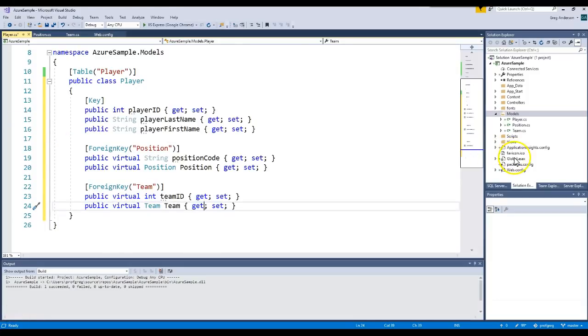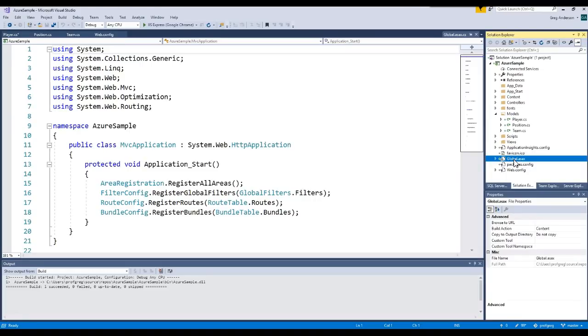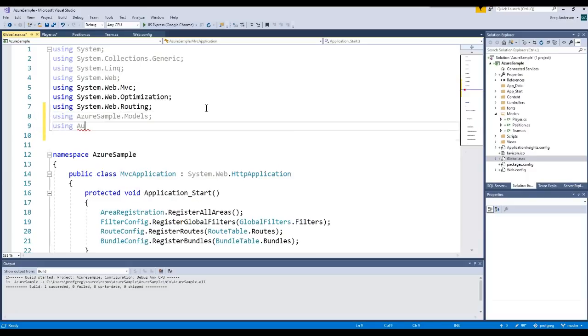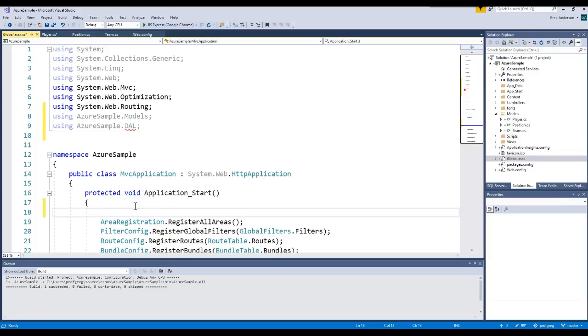Next thing we want to do is we want to go modify our global ASAX file. Now this is the file that gets called when the application starts. So the first thing we want to do is we want to add a couple using statements. We want to add a using for our project name, which is Azure Sample .models. And let's go add one more. We're going to say Azure Sample, which is the name of our project, and we're going to type in a folder called DAL. And that's going to be a folder that we're going to go make. And so don't worry about the error right now. Don't try to compile it because you get an error. It'll mess things up, so just let it be. Right? Pull a Beatles and let it be.